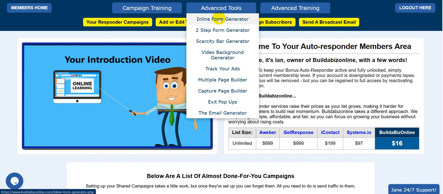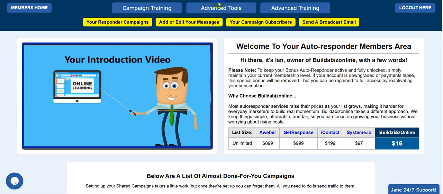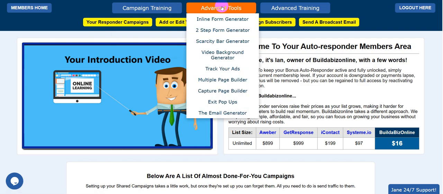We have our tools where this logs you back into the BuildABizOnline members area. So we've got an inline form generator, two-step form generator, scarcity bar, video background, track your ads, that's important, multiple page builder, capture page builder. Now this multiple page builder goes hand in hand with creating all the pages within an autoresponder. I'll show you that more in a minute. There's a capture page template builder.